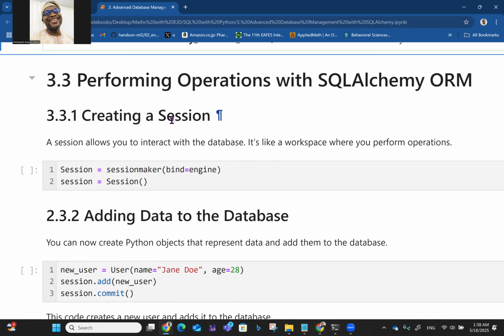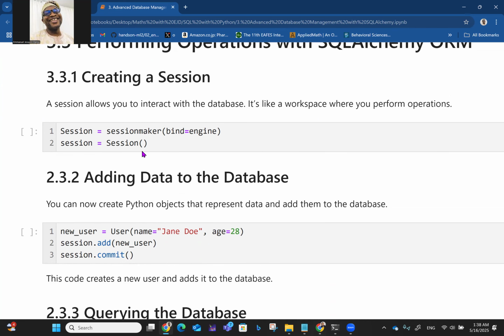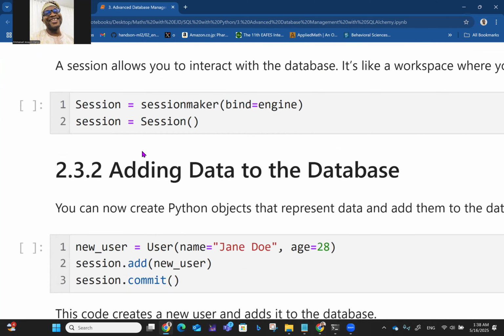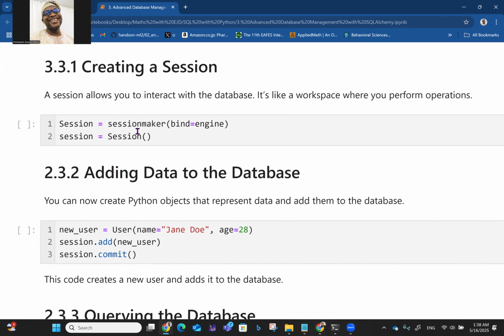So the first thing we want to do is create a session. To create a session here, after connecting with the database, now is creating the session. A session allows you to interact with the database. It's like a workspace where you perform operations.